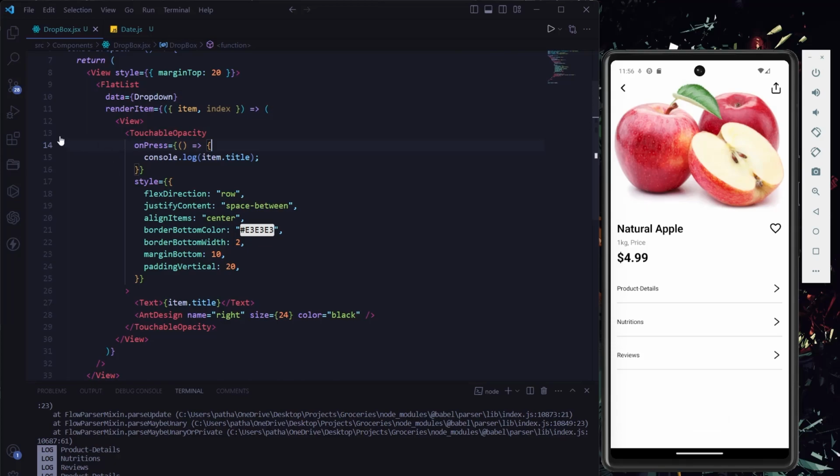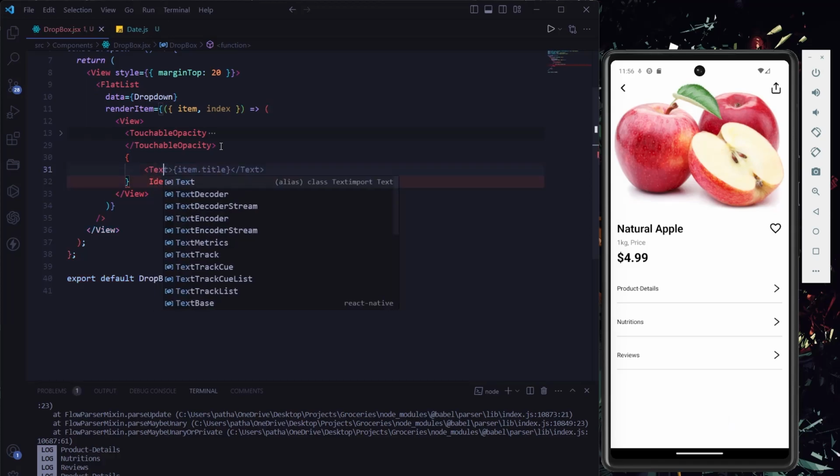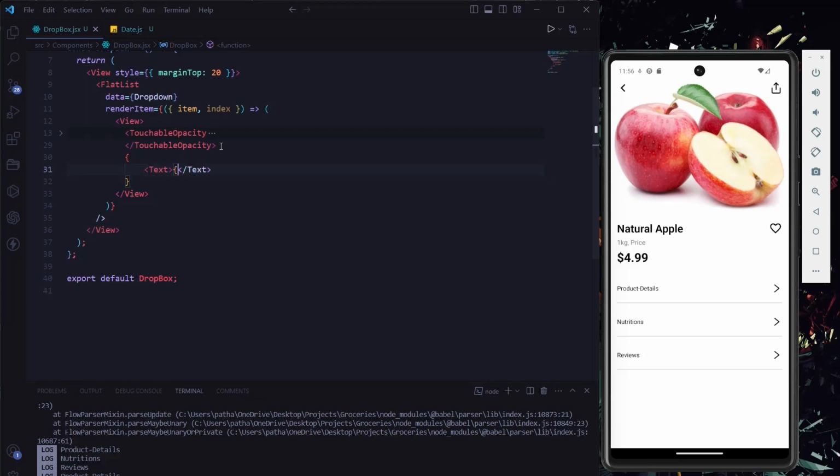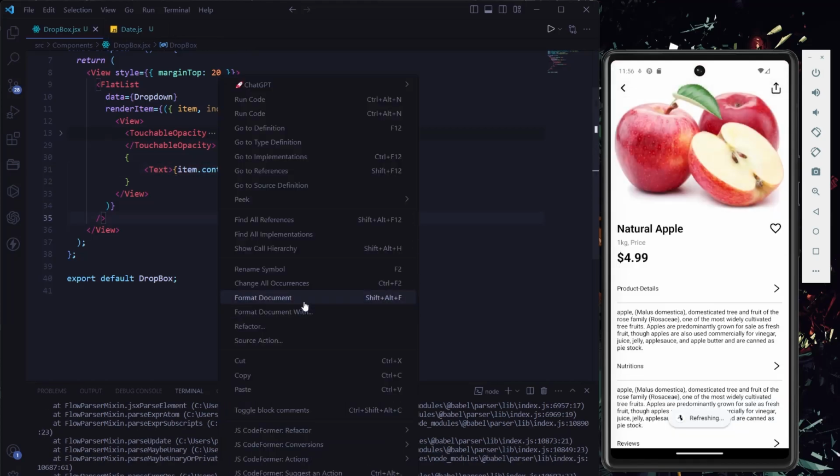Before that, so basically this was the title, right? So touchable opacity, I'm going to close this here and I'm going to use braces, because to write JavaScript in JSX we have to use curly braces. Okay, we all know this, right? Perfect. So now I'm going to create a text here. We need to show what was the text we need to show here. Item dot content, right? Perfect.